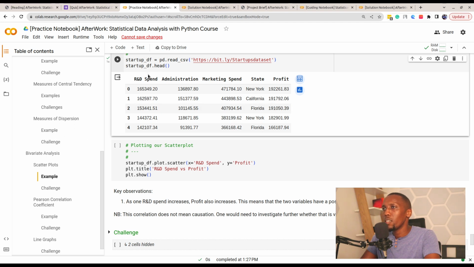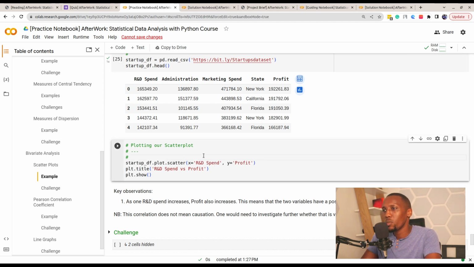Sometimes we might want to determine whether R&D and administration costs are related, or marketing spend and administration costs are related, or profits. Sometimes that can be useful because you might know that actually R&D spend and profit are related. So we should put more money in research and development. That would mean we get more profit in the end. So sometimes you might realize those are hidden insights that would be important in your analysis. To be able to do that, we create a scatter plot that will just give us an idea of what would happen.